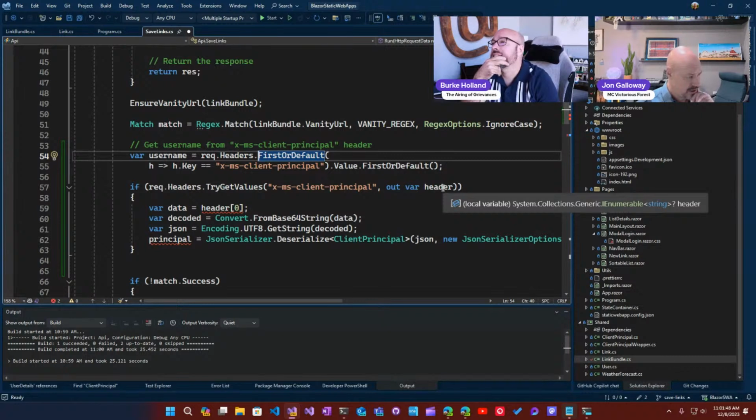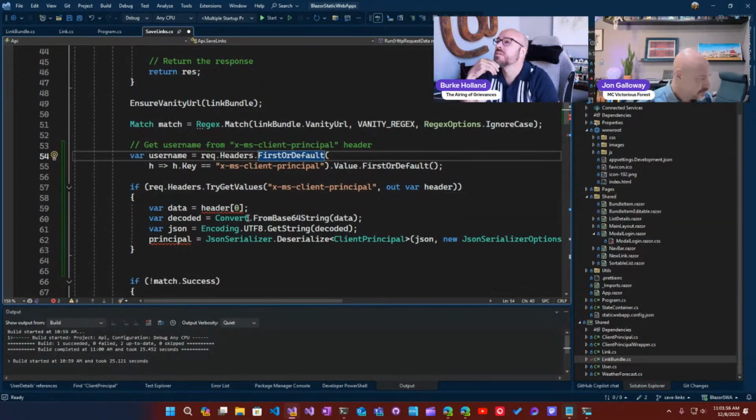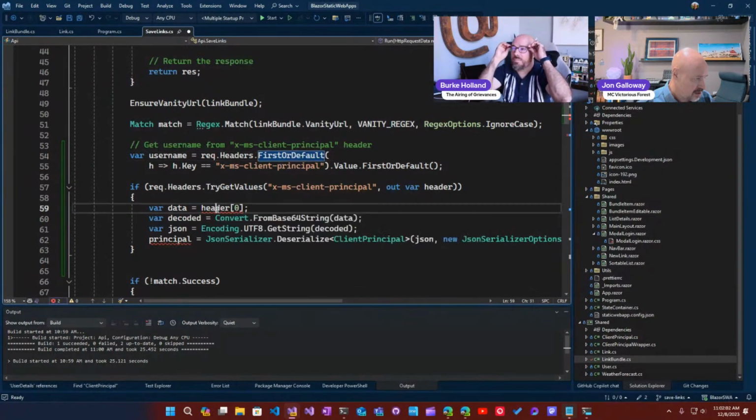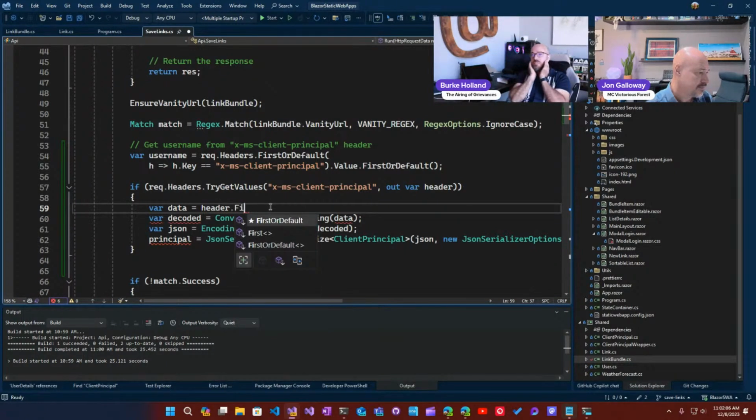That's weird. So you can't say header sub 0 anymore? Header sub 0 won't work? Header is an IEnumerable. Cannot apply indexing to an expression type IEnumerable. So then what? It's header first or default. This is silly. This is silly.